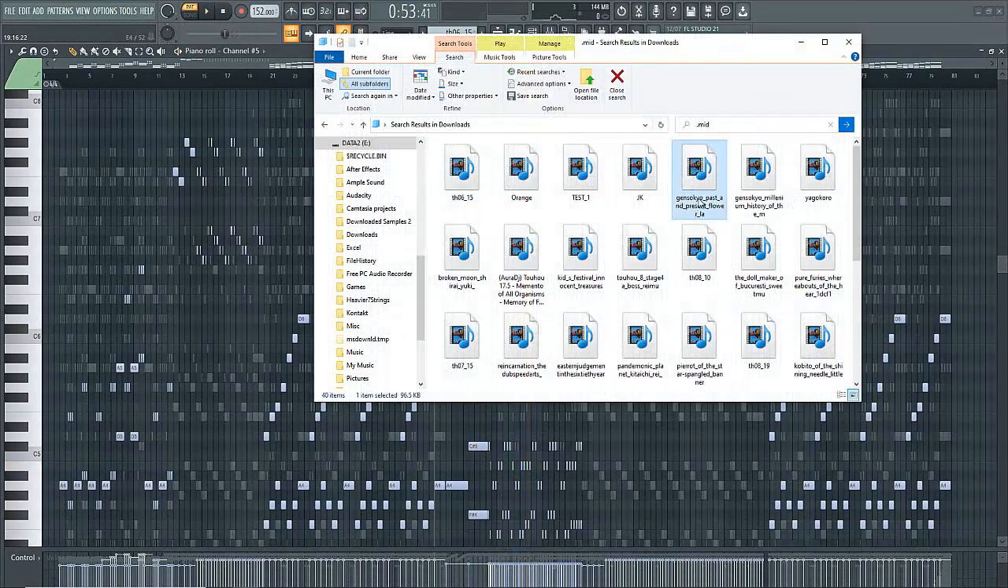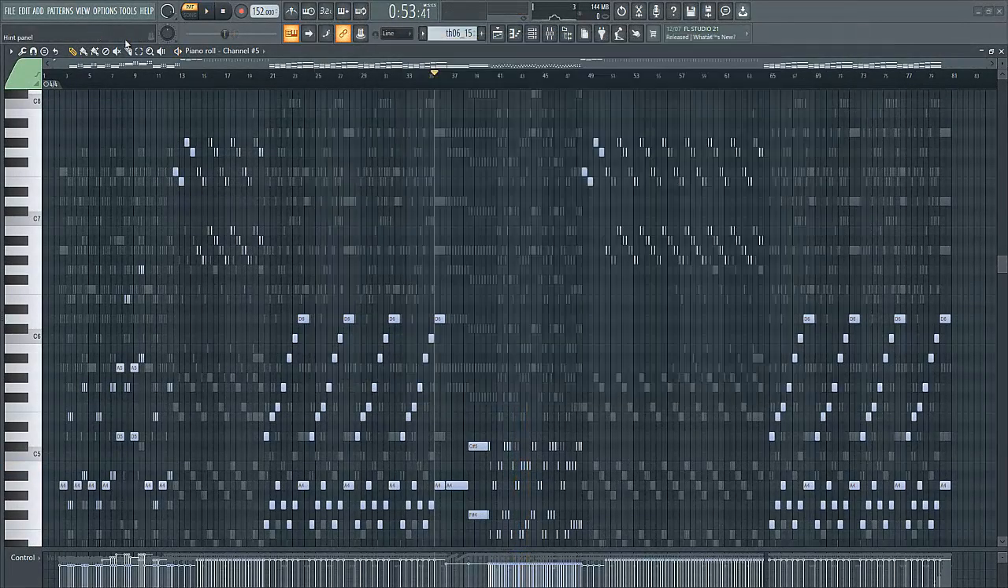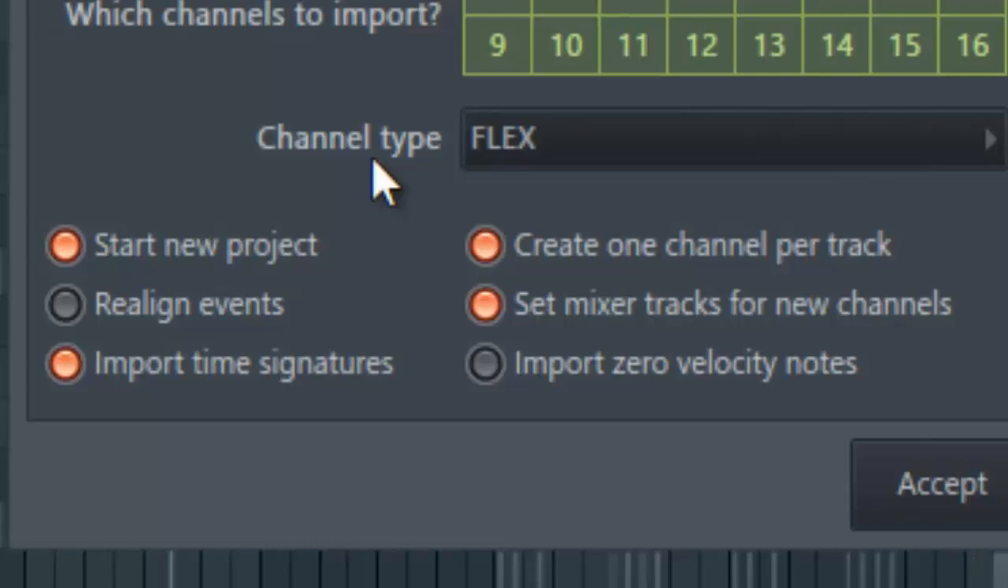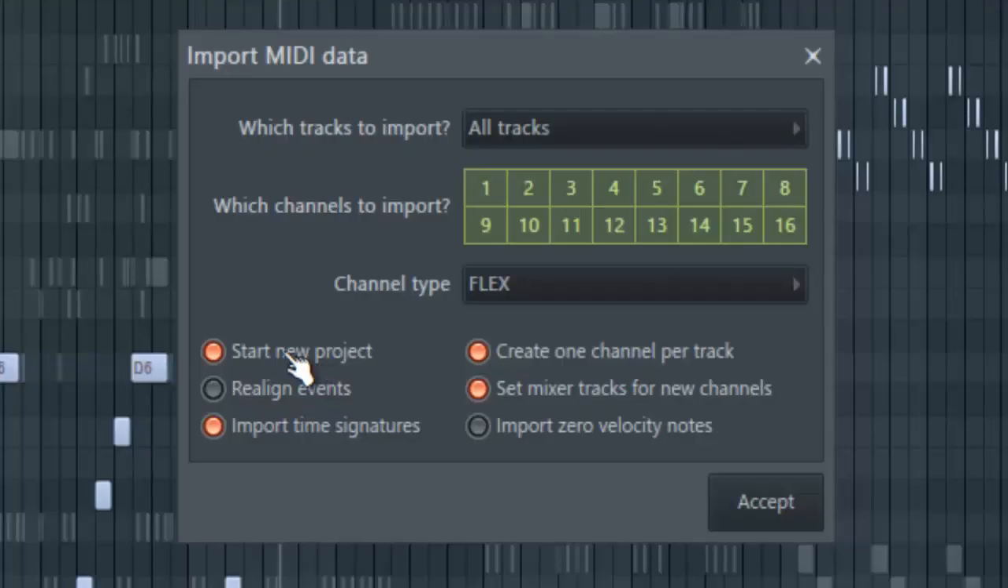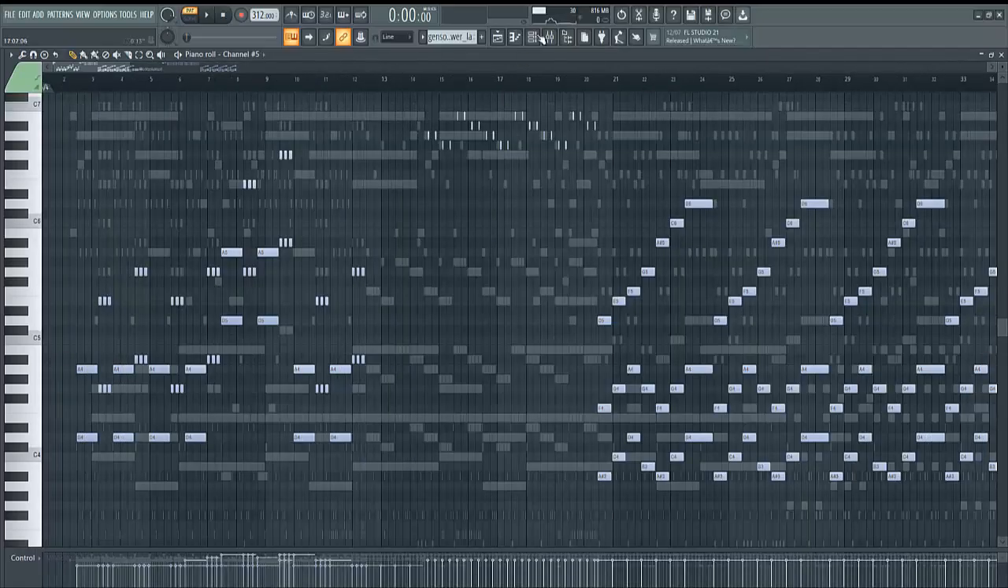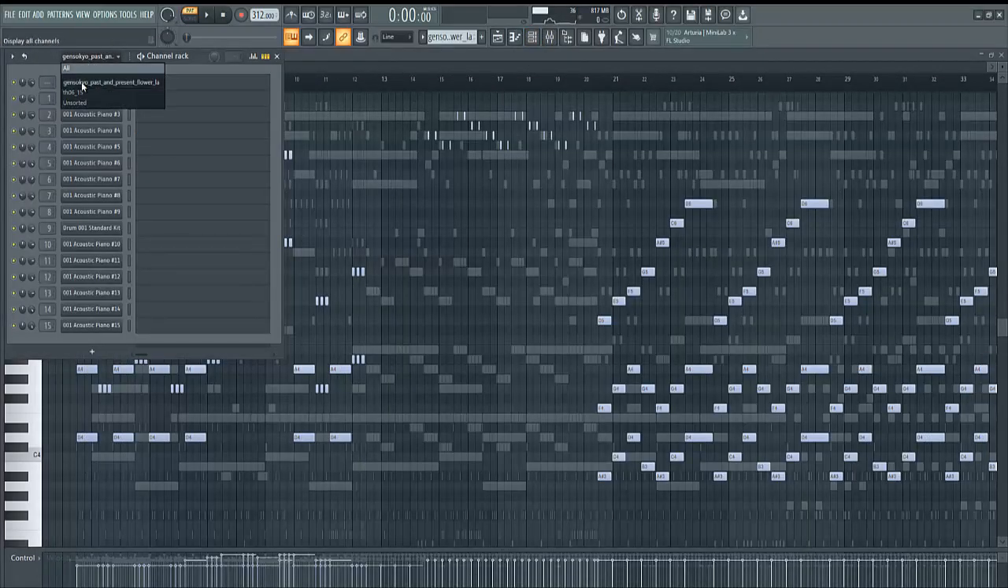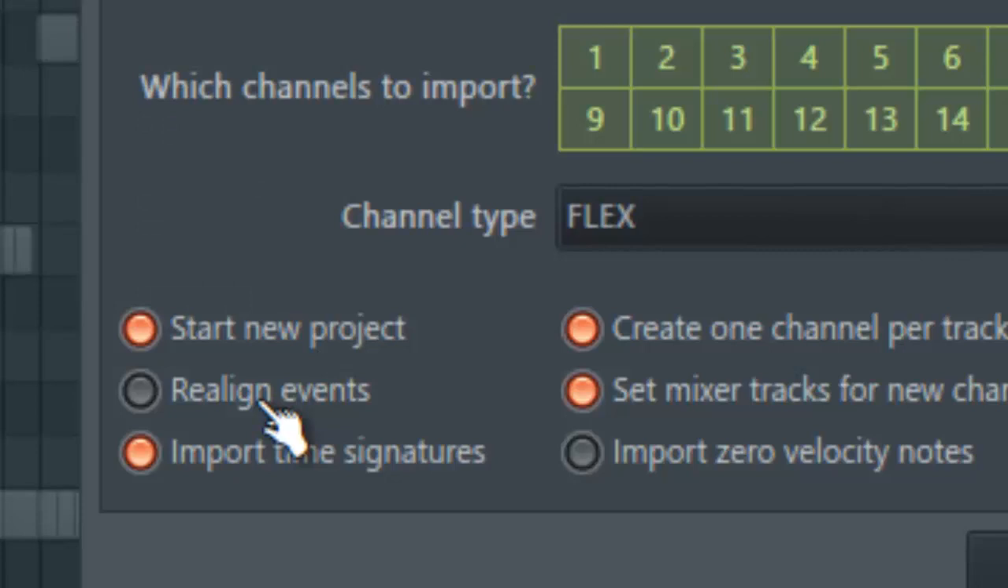When you drag the MIDI file to the hint bar, you'll see these buttons. Let's experiment with them. The first one is easy to imagine how it would work. Start a new project. You can either start a blank project or append it to the existing one. For example, if I disable this, the next MIDI file will be loaded in the same project, but in a different group.